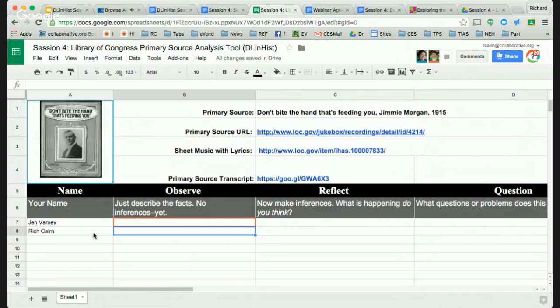And if you're having trouble hearing the file, the primary source URL is right there. You can click on it and play it individually and still respond in the observation guide.